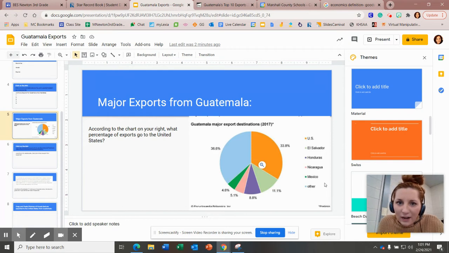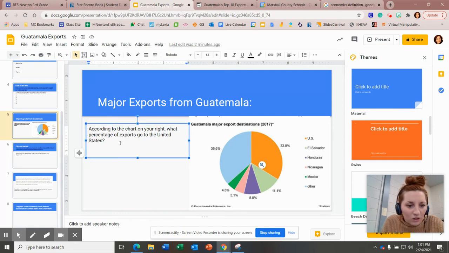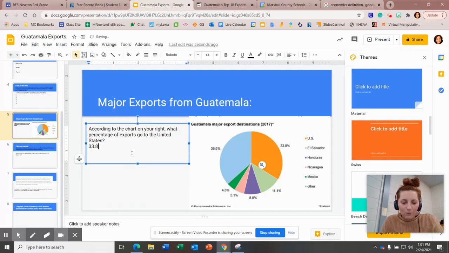So we're talking about the United States because that's where we live. So you're going to find the orange where it says U.S. We'll look at the pie chart and what percentage is the orange. It has it right here, 33.8%. So it says, according to the chart, what percentage of exports go to the United States? You would type 33.8%.